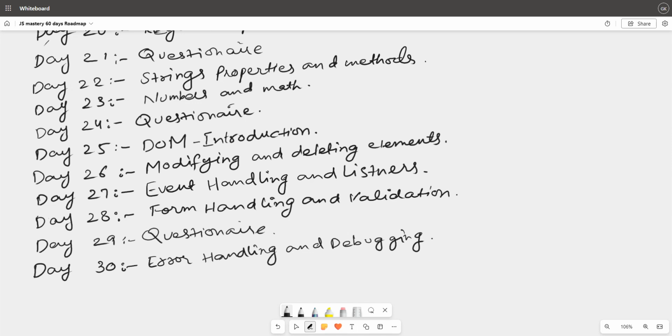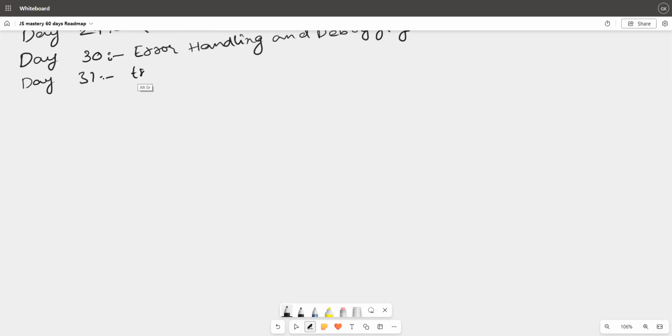Identify common JavaScript errors, use console.log for debugging, and explore browser developer tools. And okay, for day 31, use try, catch, and finally: implement error handling using try, catch, and finally blocks to gracefully manage exceptions. And after that, it's again a questionnaire.